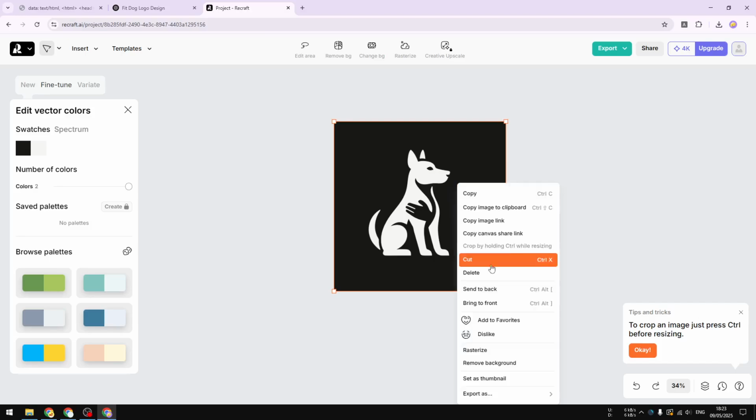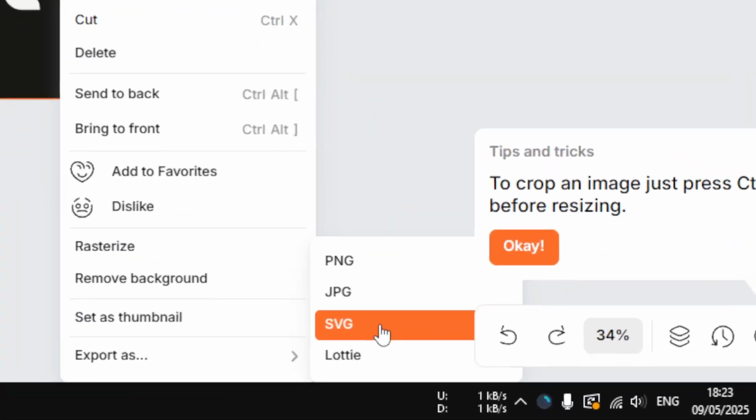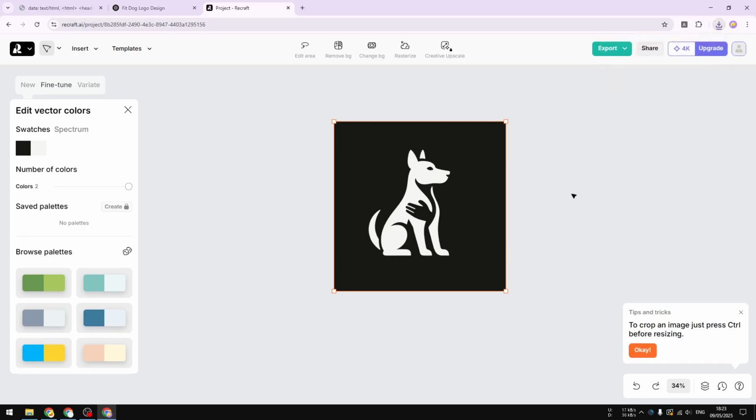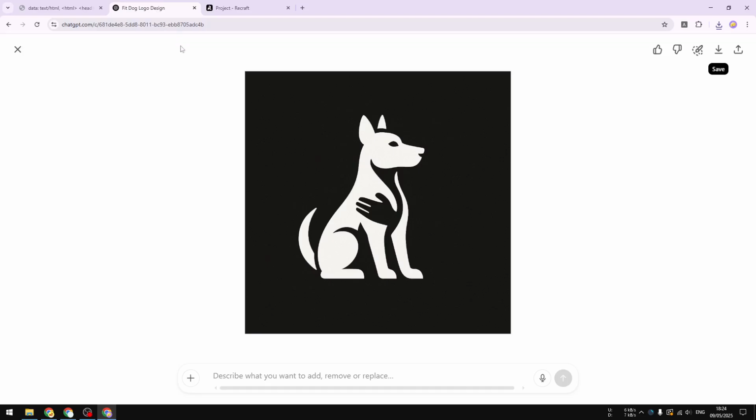And you can right click and then export and then select SVG. That's the format that you want to use for a logo, especially if you're planning to send it to a logo designer. But using PNG or JPEG is totally fine for a media presentation like in Facebook, Twitter, X, YouTube, etc. So that's how you can create a nice looking logo with ChatGPT and then convert it into an SVG format using Recraft AI.